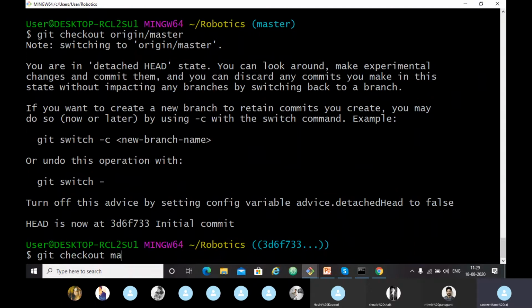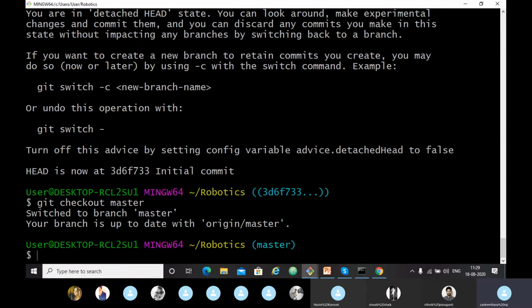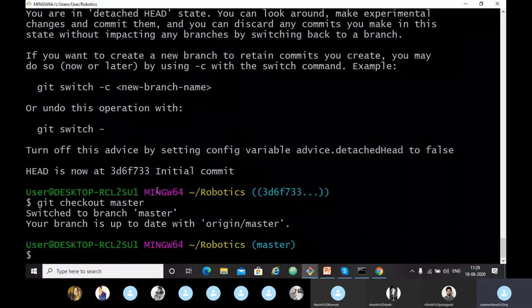So now I will make a new commit in GitHub and we will see how to use git fetch and git merge. Now let's go to GitHub. Here you will see the add file option, right? Add file, create new file.